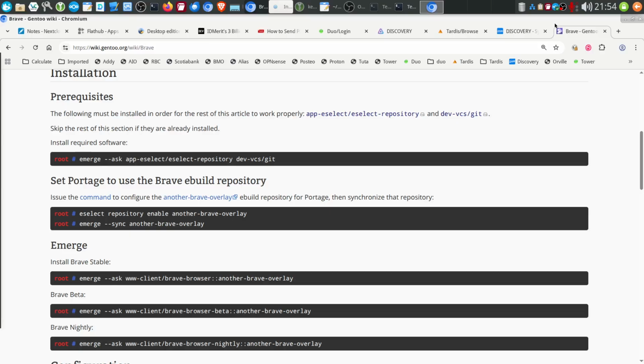But I'm tempted to put Calculate Linux on already, but I need, for example, oh yeah, let's search for that.